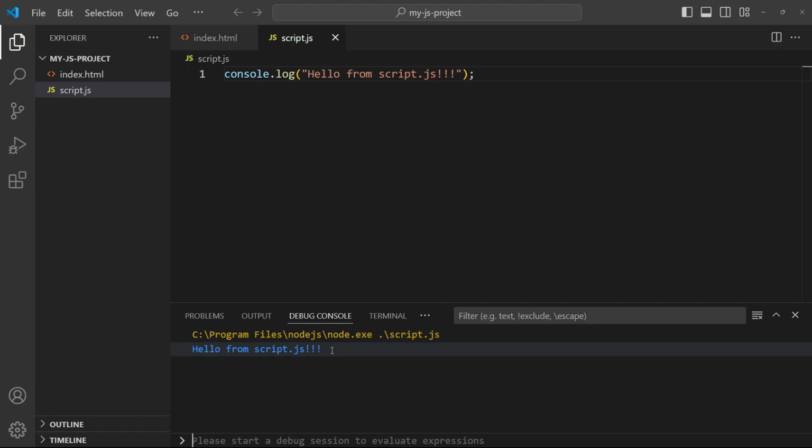By following these steps, you have successfully set up Node.js and configured Visual Studio Code to run JavaScript files. Now, we can move on to learning more about control flow in JavaScript.